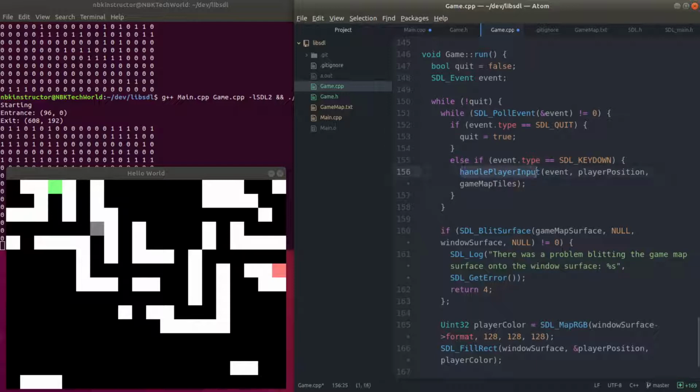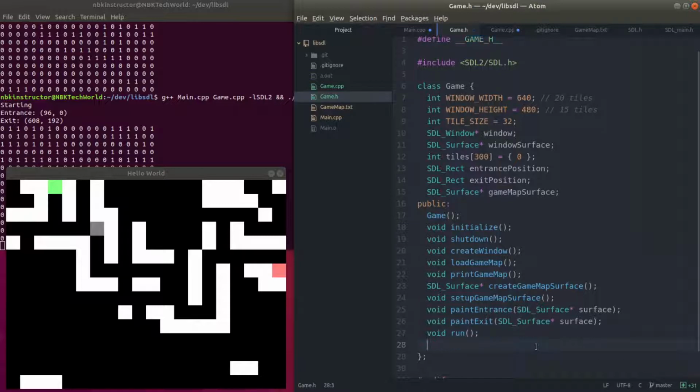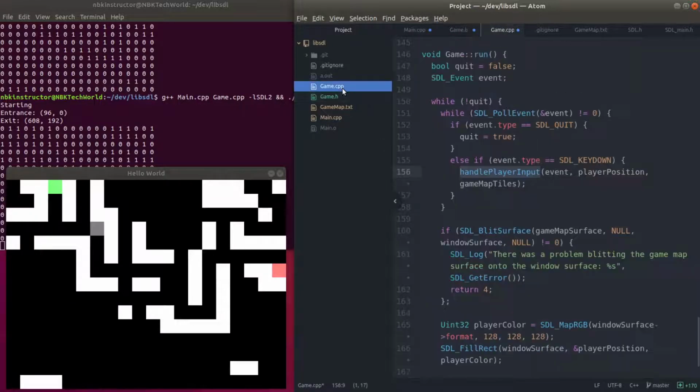Now we need this function handle player input. Let's define it as a member function of the game class. Game.h, go back. Let's call it void handle player input. And for the parameters, you probably won't need them. Let's take a look. Go back to game.cpp. We're calling it the event. Actually, we are going to need the event here if it's a local here. But you could also place this as a private variable. So let's first just deal with the ones we don't have yet. So event is here, so that's fine.